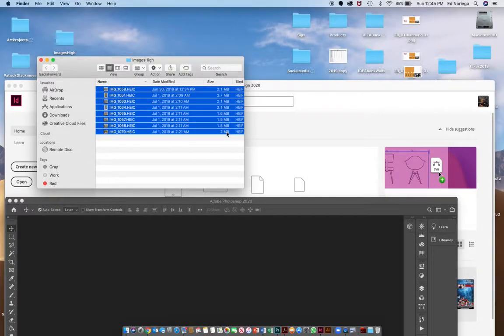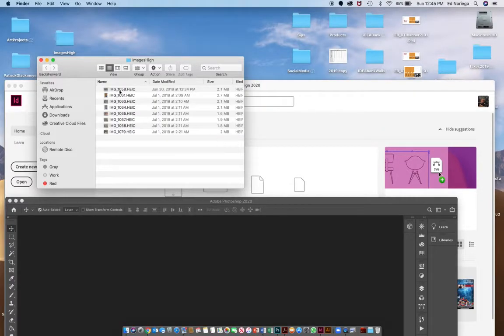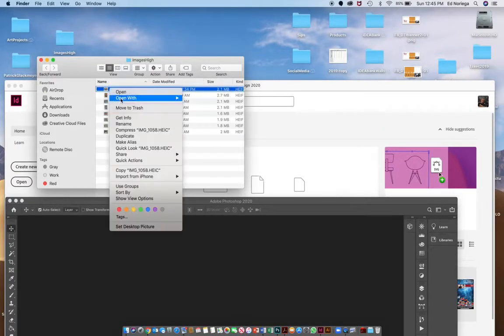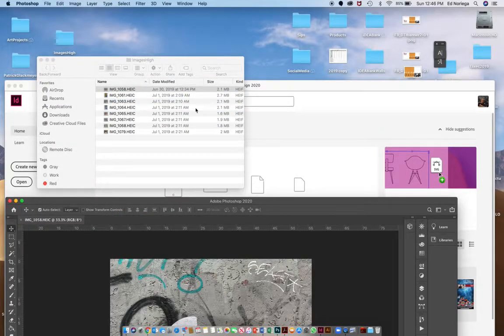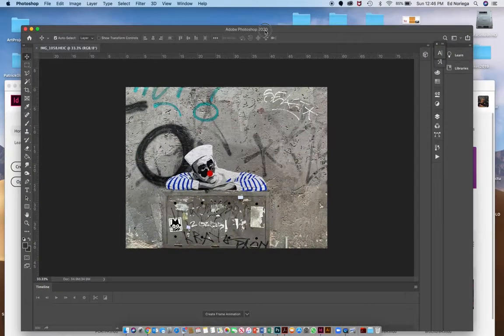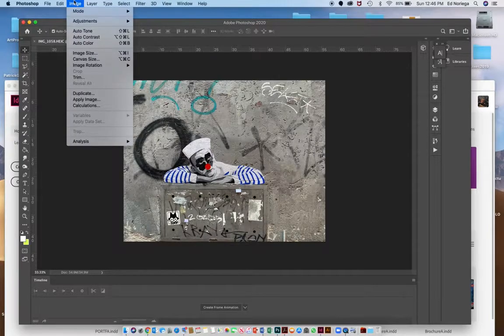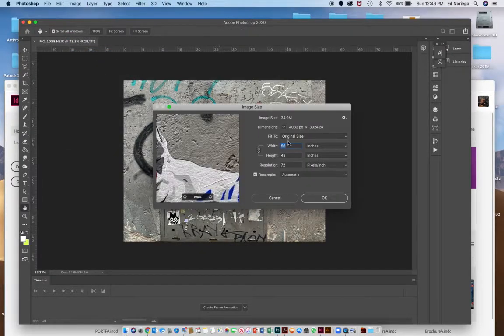2.7, 1.6, 2 megabytes. But if I open one up in Photoshop, what's going to happen is I will see that, here it is. If I go to Image and Image Size, I see that the image is actually 34.9 megabytes in size. It's also 56 inches by 42 inches.